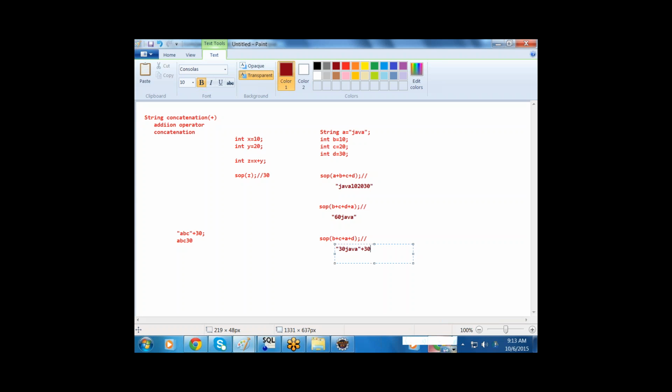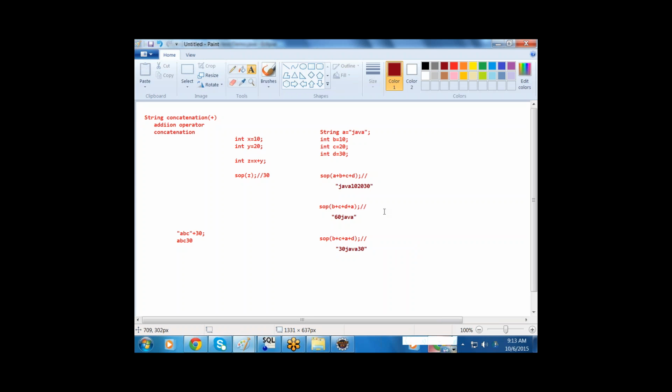So we have a string, right? String plus an integer will become a string only. So that will be appended to the string like this. This is the output we are going to get for this program. Okay, this type of question they will ask. So remember, whenever at least one operand is a string, then it will act as a string concatenation operator. Otherwise, it will act as an arithmetic addition operator.